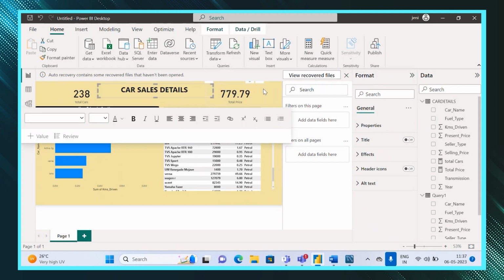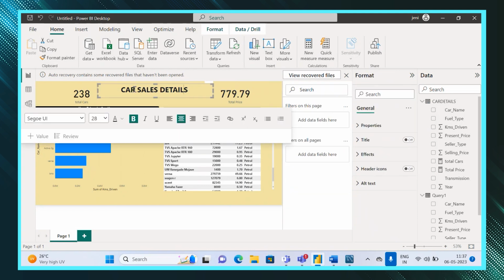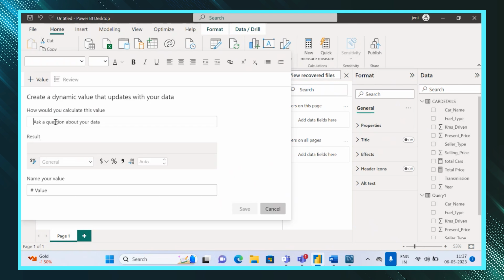Let's see how we can change the title dynamically. Come here. You have to keep the cursor in the place where you want the petrol column details to be displayed. So I want it to be here. We can write car sales details for diesel, right? If you want it in between, you can also click the cursor where you want the particular data to be visible. So now I want it here. Click here, go to value. Here you have to give the fuel type column. Just click it here.